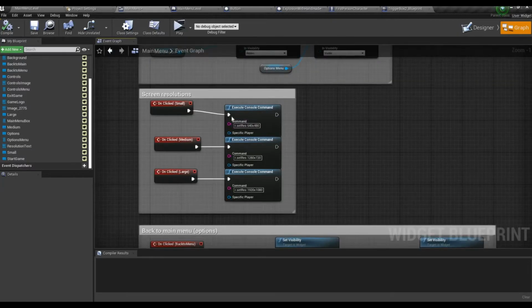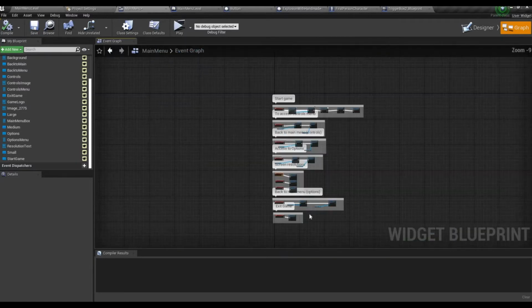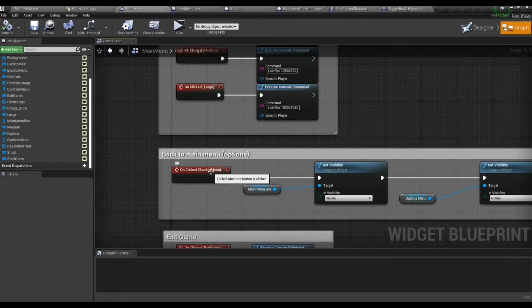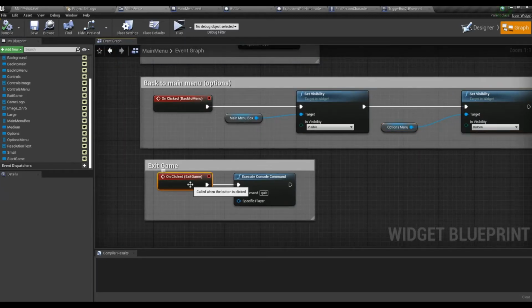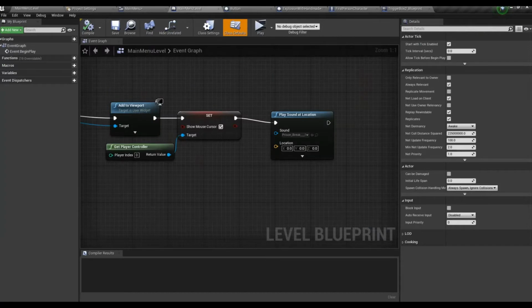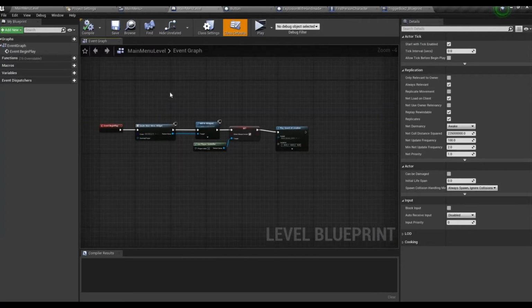These are our resolutions. So this is the small, medium, large, the small being 640 by 480 and the medium being 1280 by 720 and the large being 1920 by 1080, apologies. Then on clicked back to menu, that's within the options. We're going to be doing the same thing, set visibility, so you're going to see the main menu box, but then the options menu is going to be hidden, and then with exit game it simply just quits the entire game.